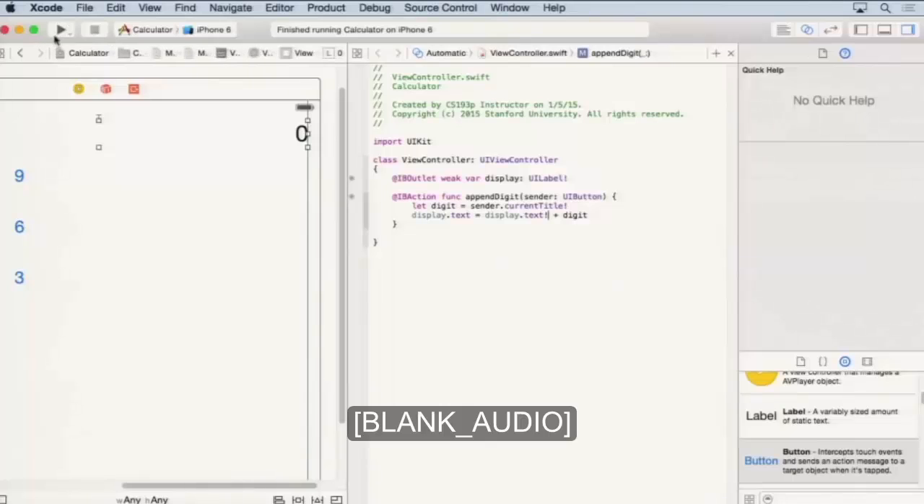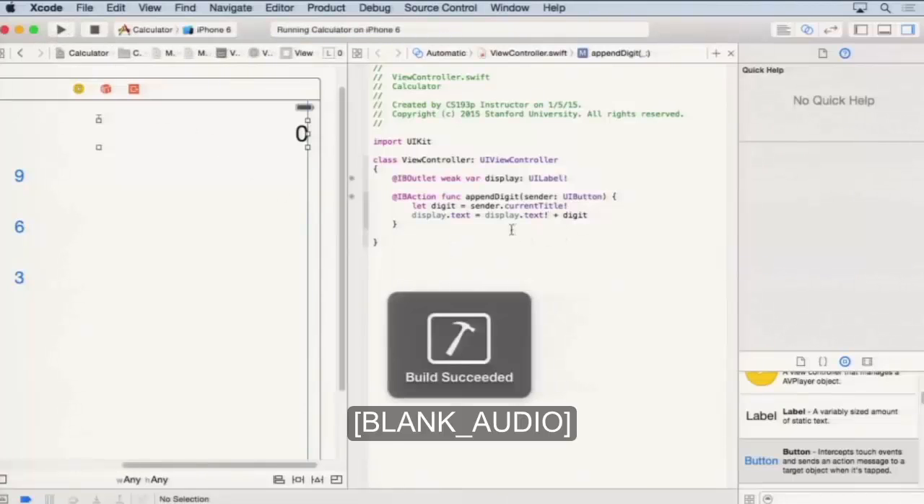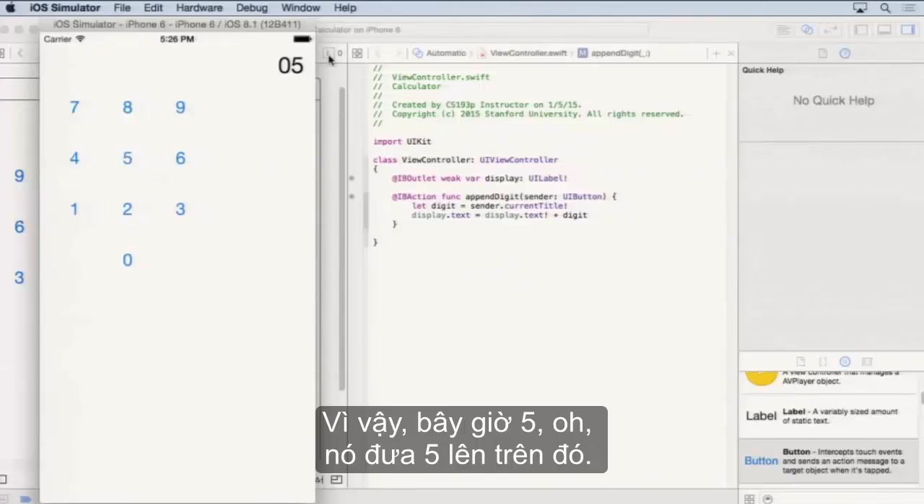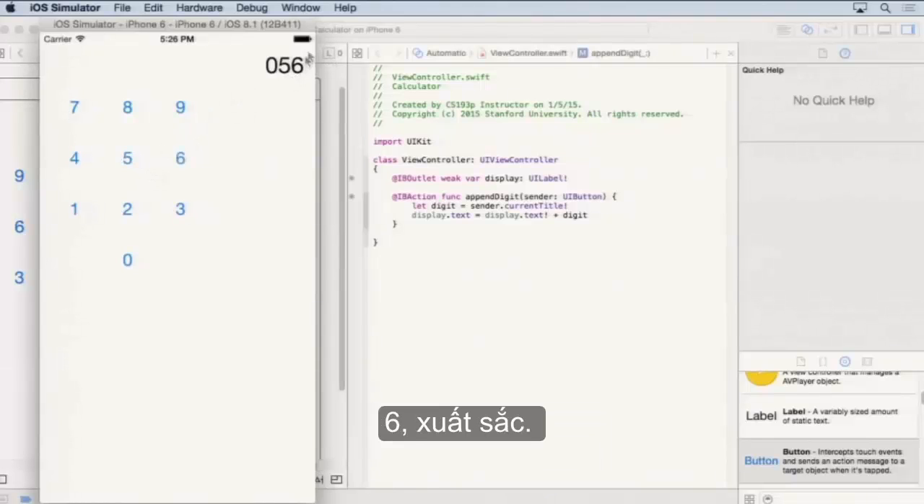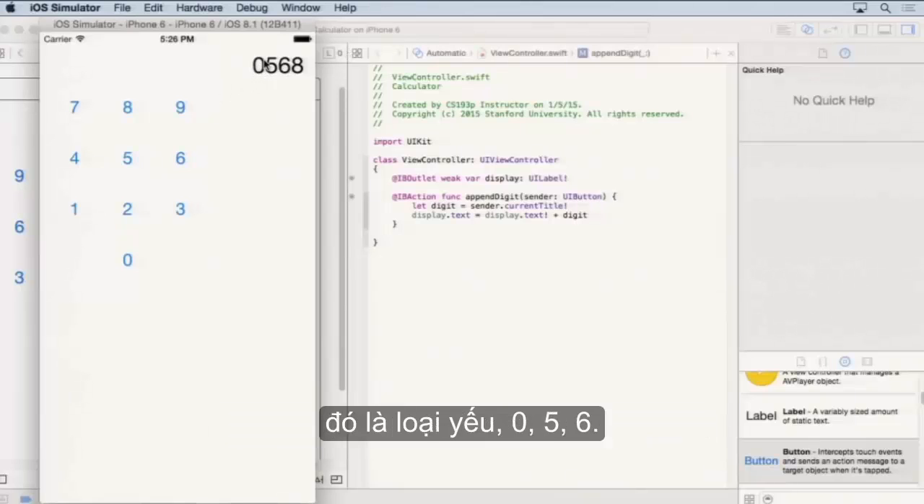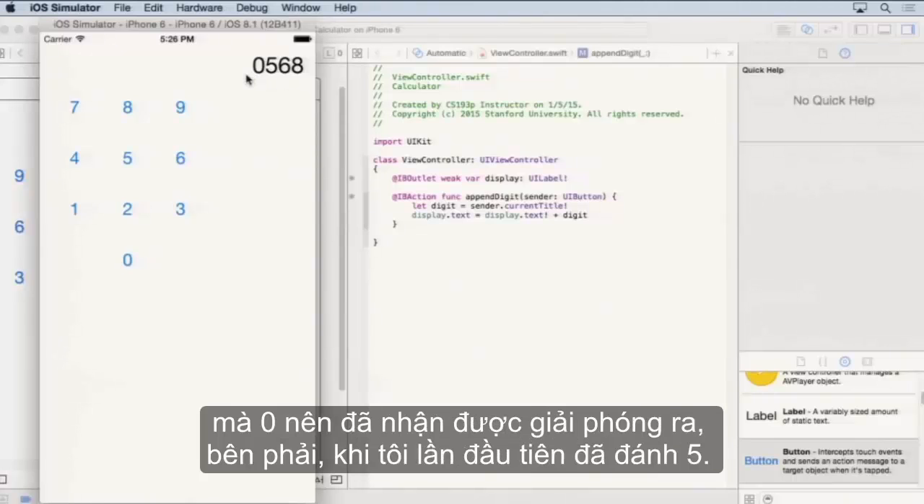So let's run again. All right, so now 5. Oh, it put the 5 on there. 6. Excellent. It's kind of working. I don't really like that 0 though. That's kind of weak. 0, 5, 6. That 0 should have gotten cleared out, right? When I first typed that 5.